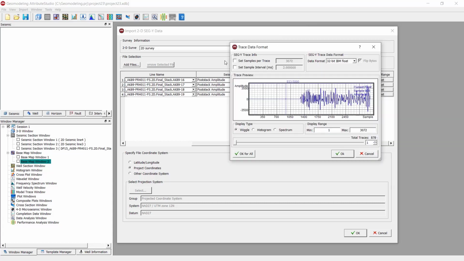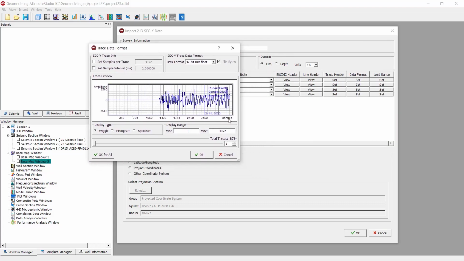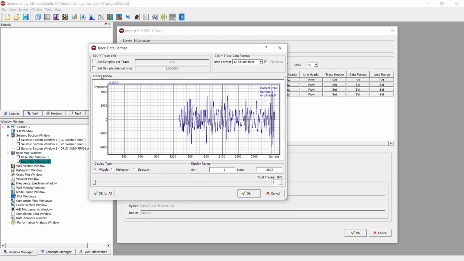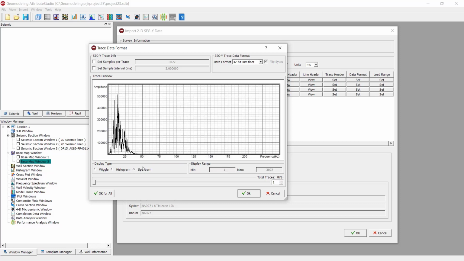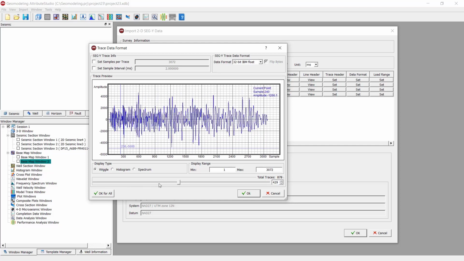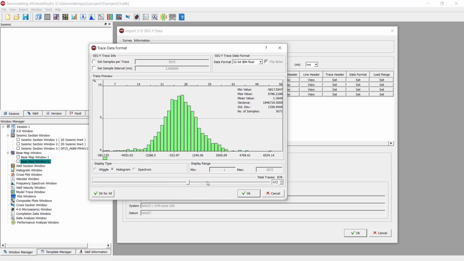You can click Set, and here you need to define the data format for the SEG-Y trace data, and normally it will automatically match your data, but you need to QC it using this trace preview. So you can see we have different display modes: wiggle, histogram, and spectrum. You can change to see different display modes, and you can use this bar to scroll through different traces and to see if the data is correct or not.